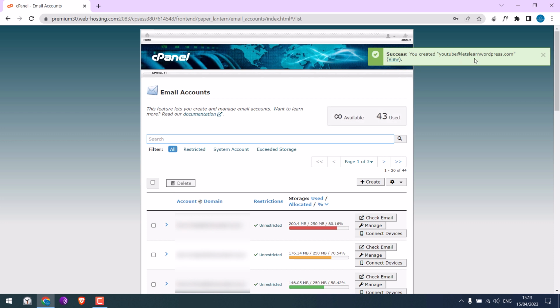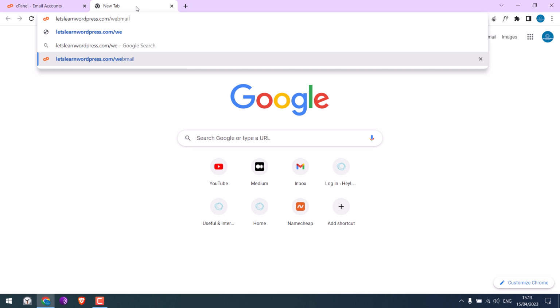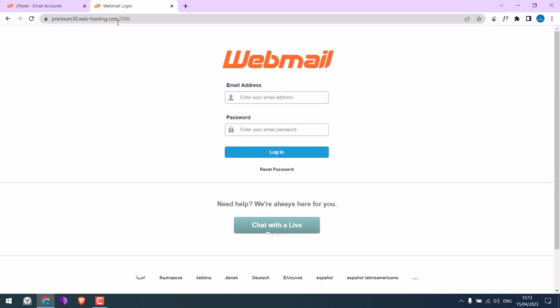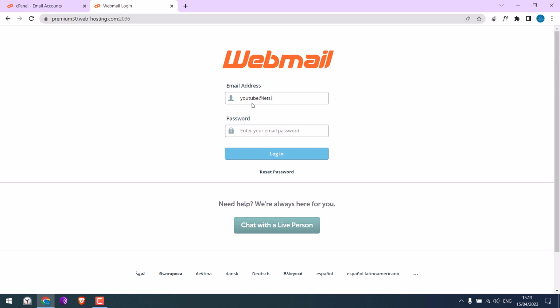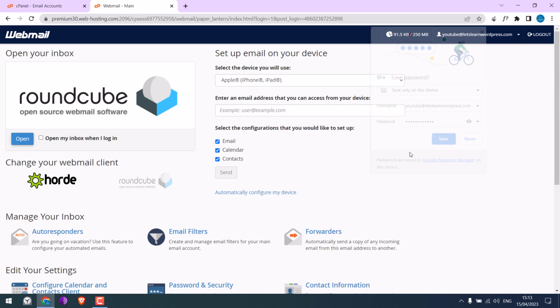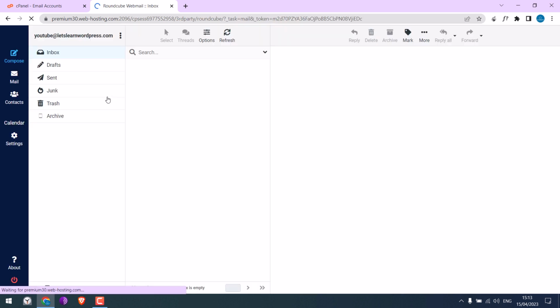Now to access this email, go to your domain name / webmail. Again, this URL might differ as per your host. So write the new email and password to log in. You can use any client, but I choose Roundcube.